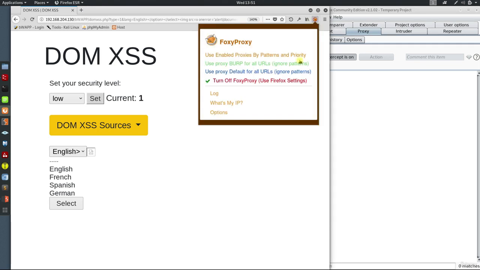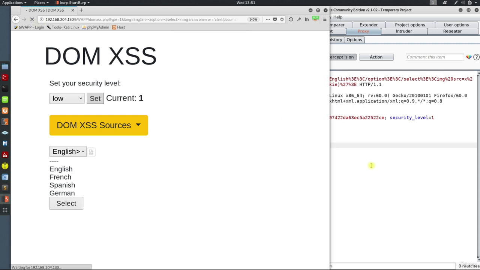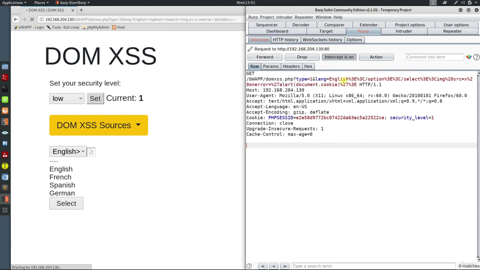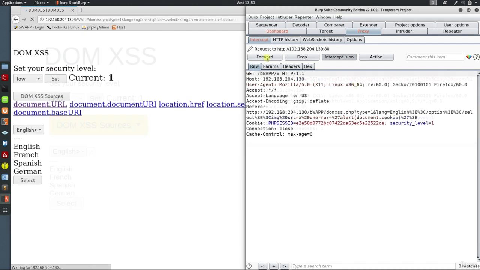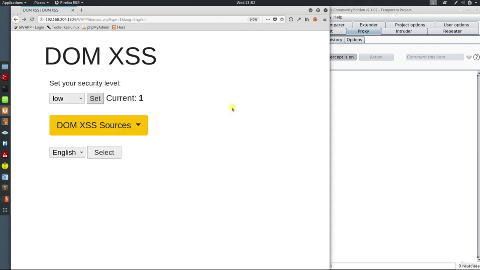Okay, so now enable FoxyProxy and refresh the page. This is what it looks like in Burp. And here's our payload sent to the server as well. So if there is no check at the back end, DOM XSS will arise. So forward all, and the alert appears.